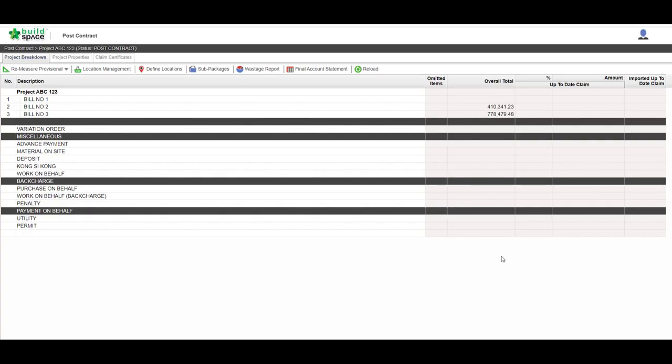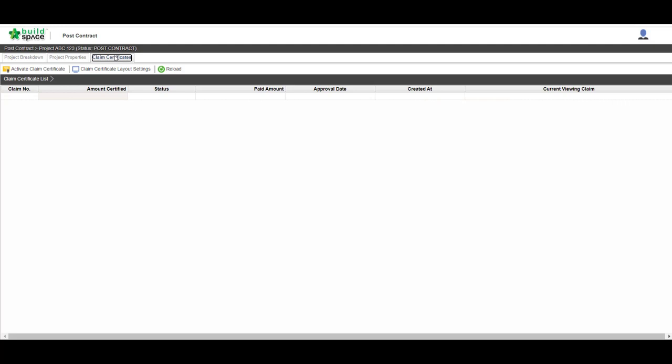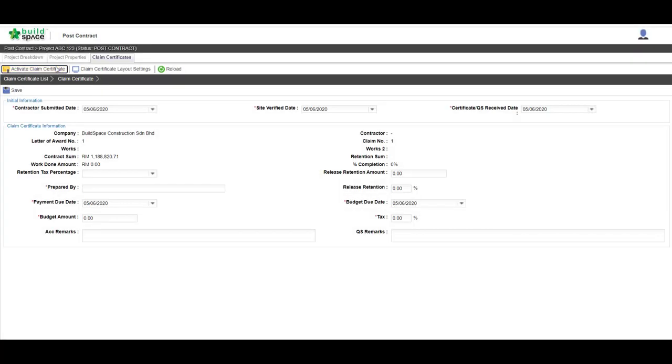In this tutorial, I am going to show you how to do progress claim in BuildSpace. First, please ensure that your project is already in post-contract stage. Then, click on the post-contract module. Then, click at the claim certificate and click Activate Claim Certificate.